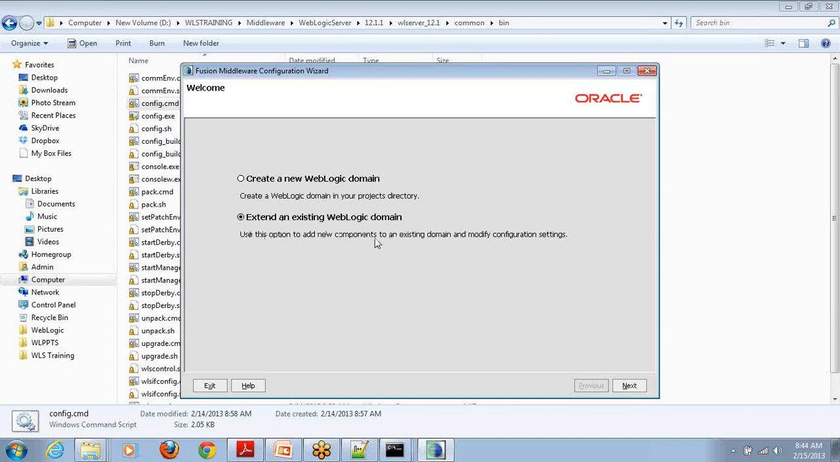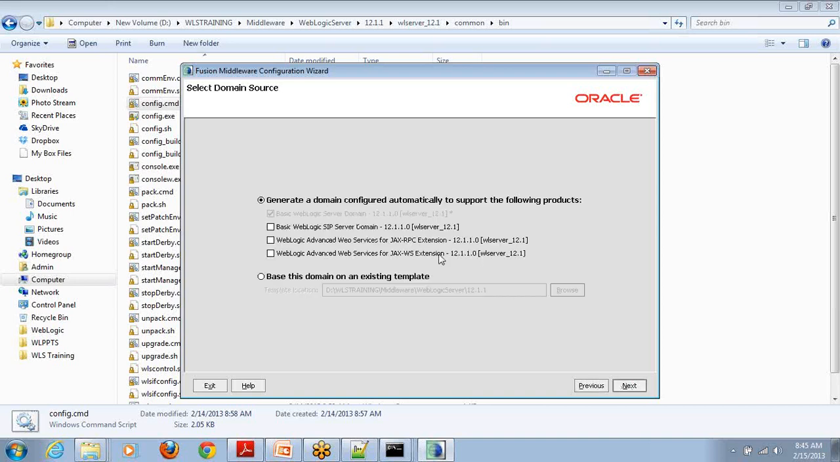Otherwise, if you have already installed a domain and you would like to extend that domain, you can use this option for that. Let's go for create domain, create WebLogic domain. We'll create the simple domain in the first place.